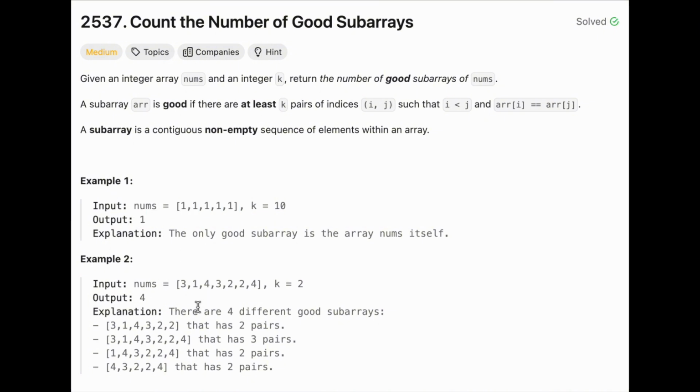And if we look at this example, there's 4 ways to have good subarrays. This is the first one because 2 and 3 occur twice. This is the second one because 2 and 3 occur twice and 4 also occurs twice, so it has 3 pairs. And this subarray also works because 2 and 4 occur twice. And this subarray also works because 2 and 4 also occur twice.